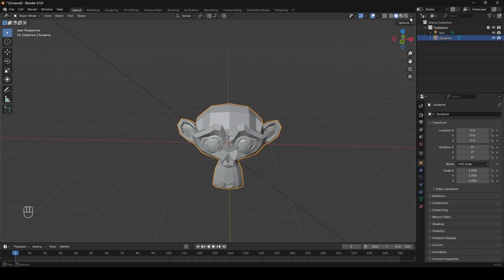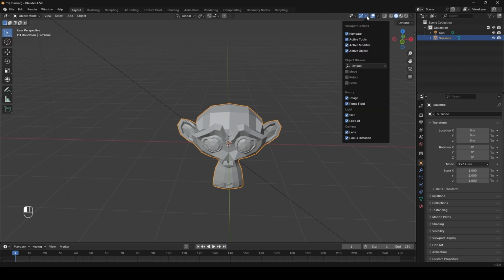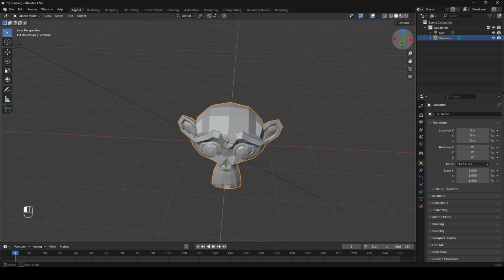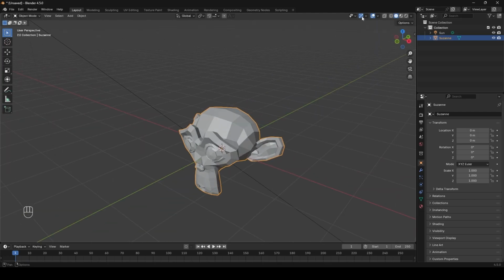So up at the top right, you have this little toolbar here. This is everything to do with how you're viewing your scene. So you have this menu here, which shows you all the types of gizmos, which are the kind of controls that tell you orientations and stuff.